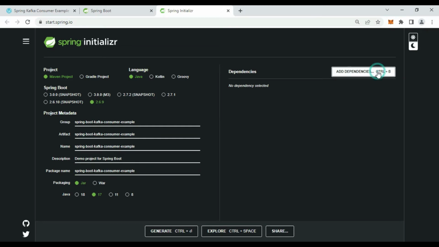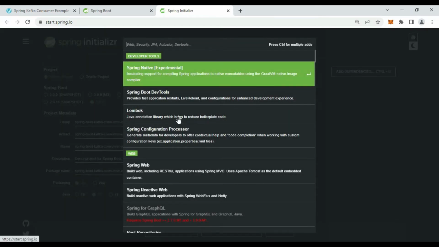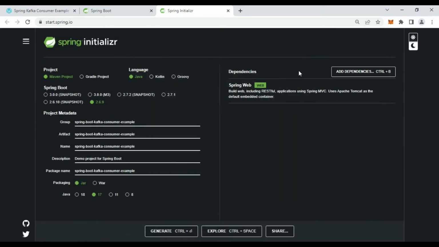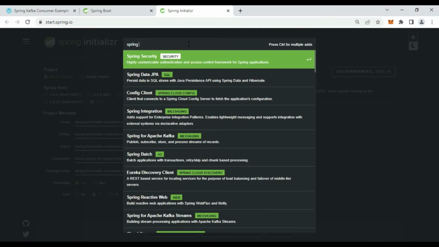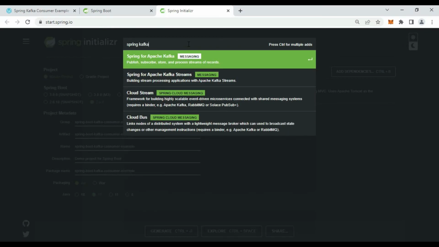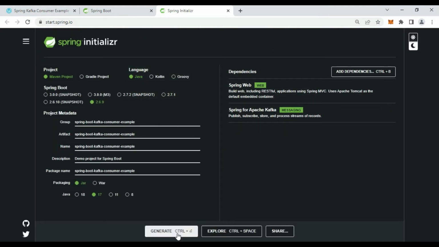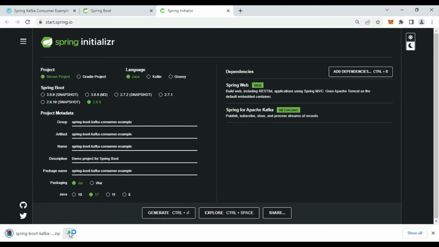We need to add two dependencies. One is Spring Web, which is there by default, and one is Spring Kafka. Okay, say generate. So our project is generated.